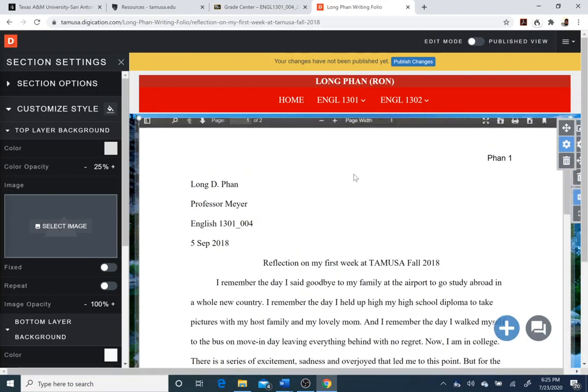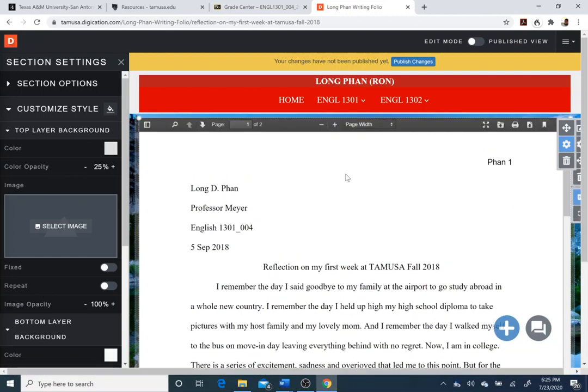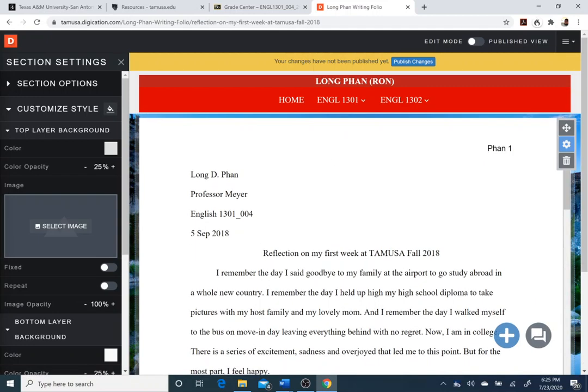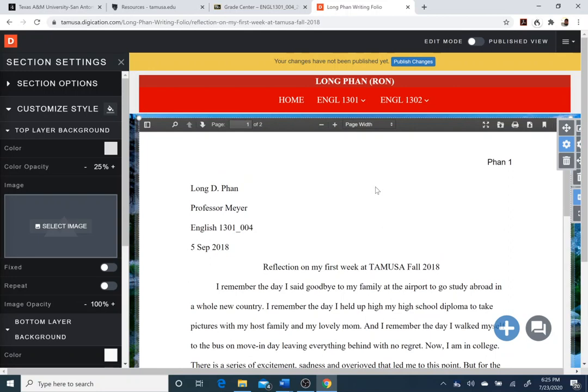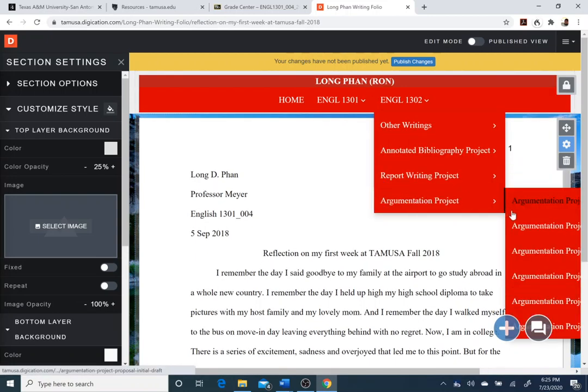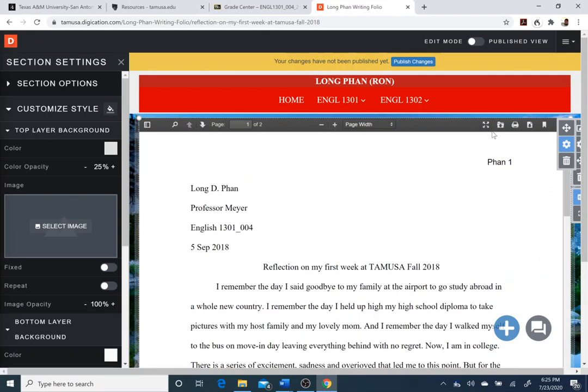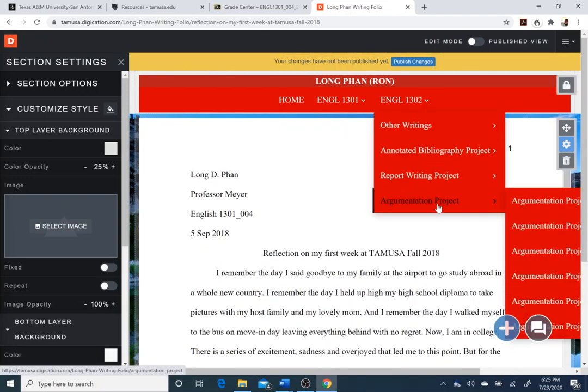And again, the best advice I can give you as far as the folio is concerned is to go to that Digication website and look at those videos. In fact, I will navigate out of here and I will show you that once again. So, all right, we've looked at a folio. You can see kind of what a finished product can look like.